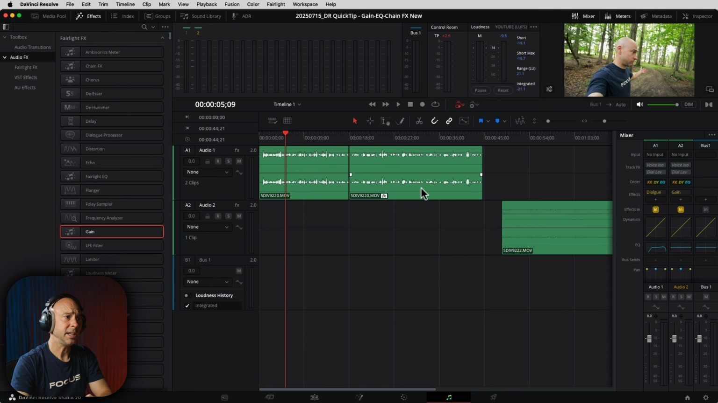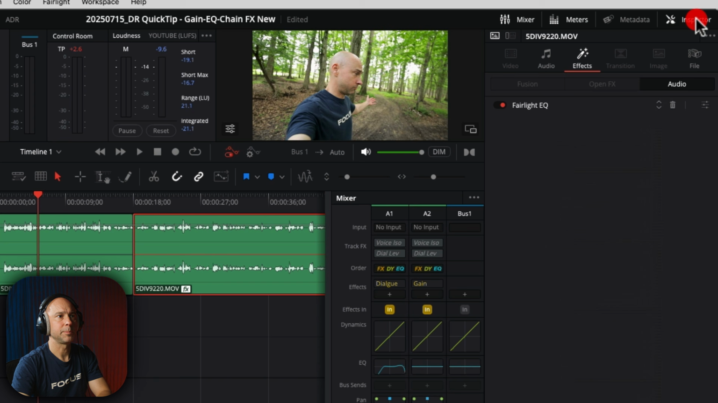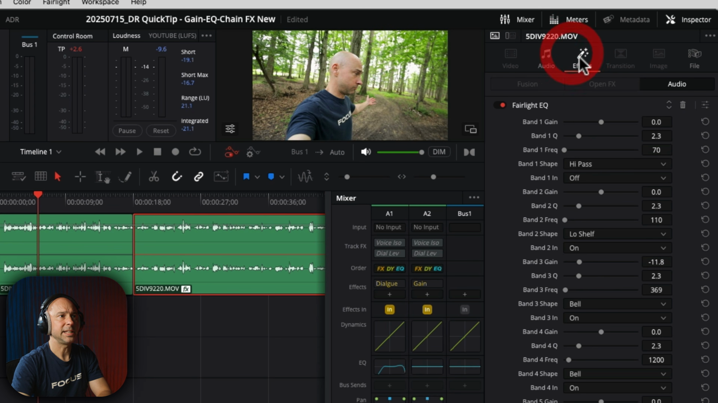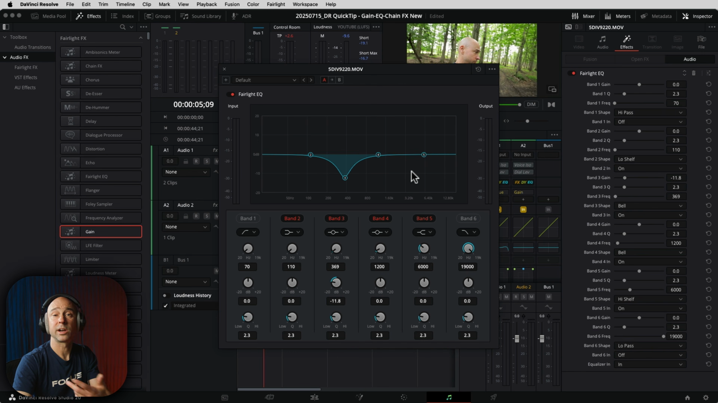Another bonus tip for you, if you applied your effect directly to a clip, kind of like this where we see it's got the effect, how do you open that back up? The main way you're going to do it is select your clip, open up your inspector, and then under the effects section, you're going to see Fairlight EQ, and you can just click on this little icon right here. It's going to pop back out whatever the effect is.